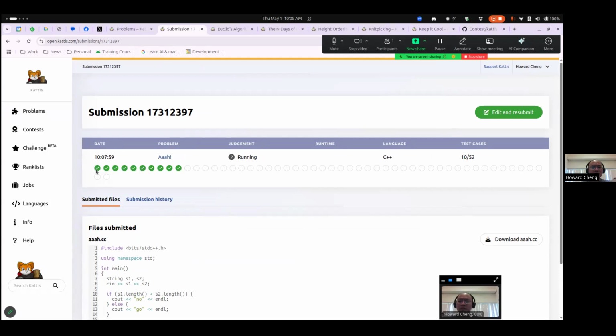Each of these circles is a test case, and it will tell you it passed the test case. Now, in a real contest, a regional contest, it will not give you these check marks. It will just give you one single check mark, red or green. Only the judges get to see how many test cases you actually passed. But in this case, because I set it up as a practice, it will allow you to see all of them. And it's accepted, so you're done.